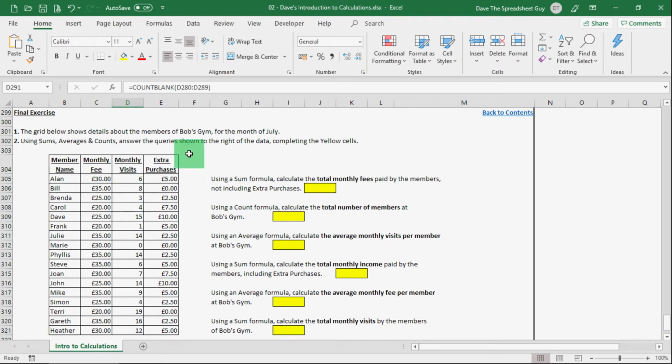Now, Bob's got this gym, and he's got a list of members. They all pay a monthly fee, different monthly fees depending on what sort of access they have. He can record their monthly visits, and he can record any extra purchases that they make on top of their monthly fee. So using this information, we want to do some analysis for Bob so that he can understand a bit more about his gym, his members, and what they do on a monthly basis.